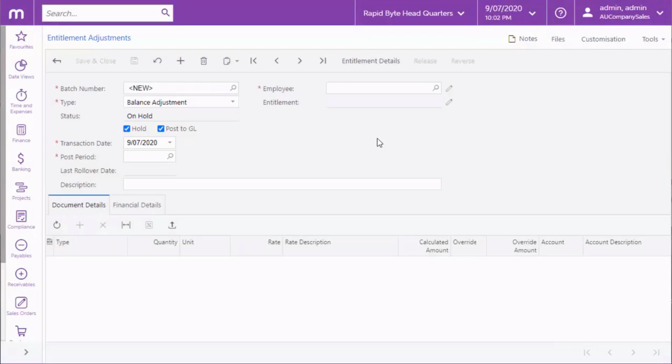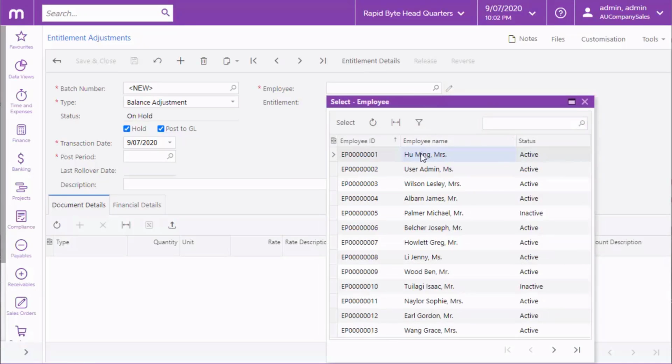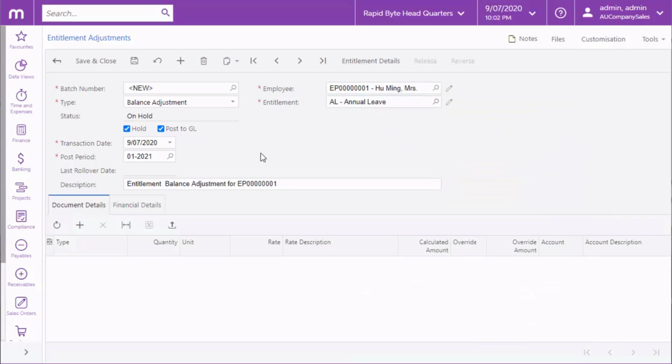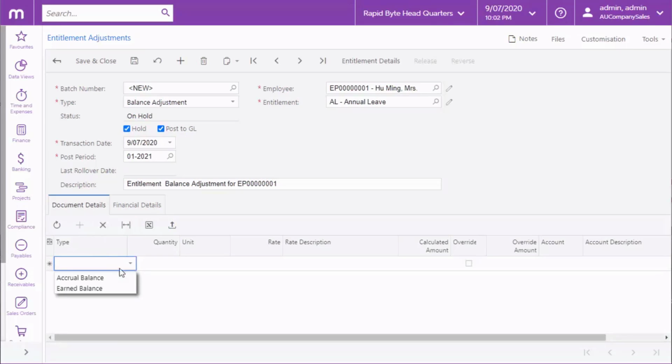A balance adjustment lets you make changes to an employee's existing entitlement balance, for example if there's been a mistake with an employee's entitlements that you need to correct. Enter all of the details as before. For a balance adjustment, we'll want to keep the Post to GL option ticked so that new transactions are posted for the adjustment. On the Document Details tab, enter the adjustment details as before.